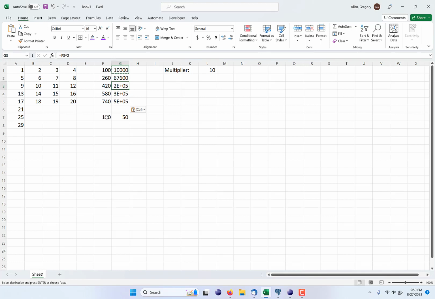Now, there are things we can do to fix that. Right? And that actually is what we're going to talk about in the next presentation. We're going to look at some of Excel's formatting options and see what we can do to change sizes, to change formatting, add dollar signs, commas, all that sort of thing.